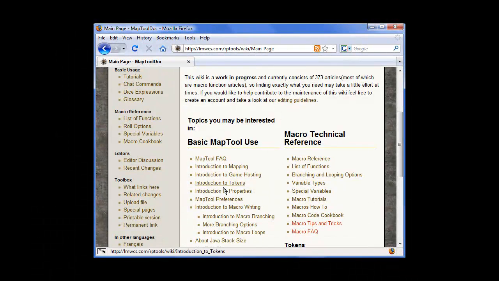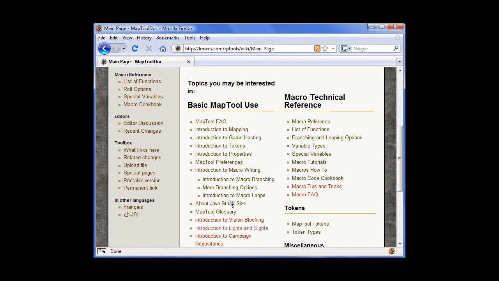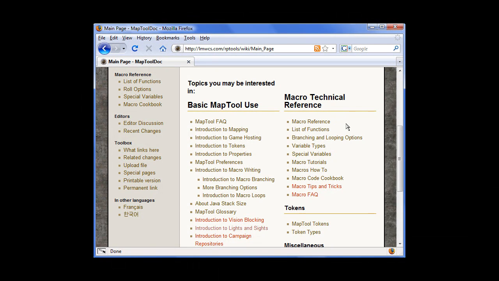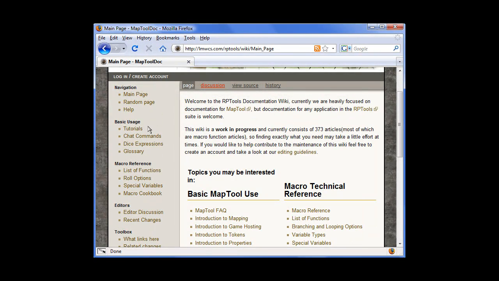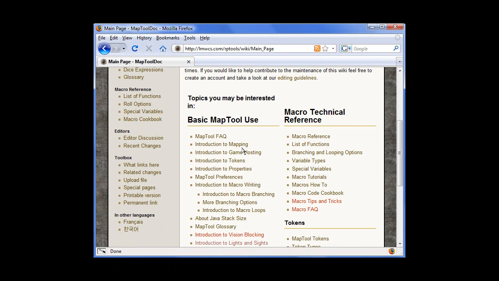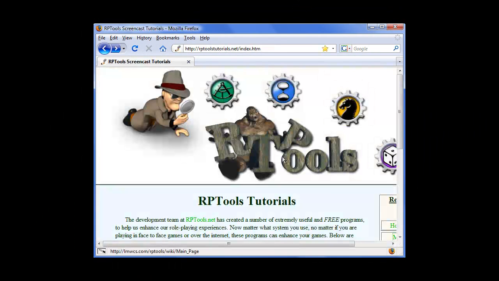You can see in here they both have written references to how to use MapTool, as well as very detailed references on how to use the macro language, as well as some of their own written tutorials as well. So if something isn't covered in the video tutorials, or you've forgotten something very specific, you can come here for a quick reference.